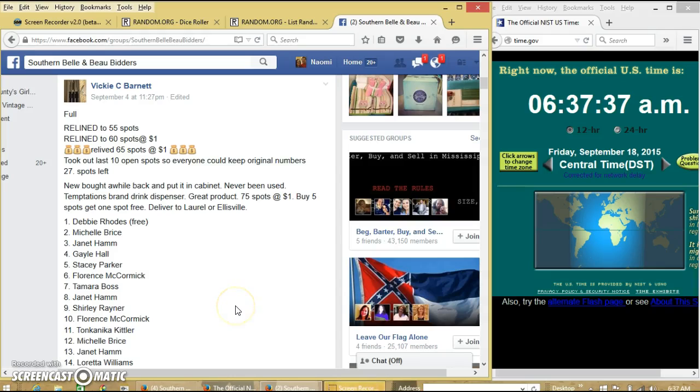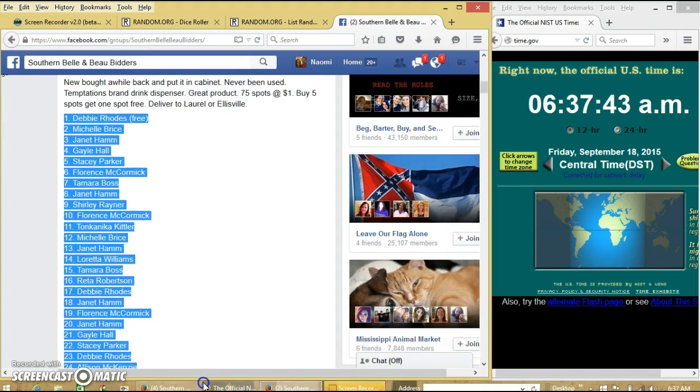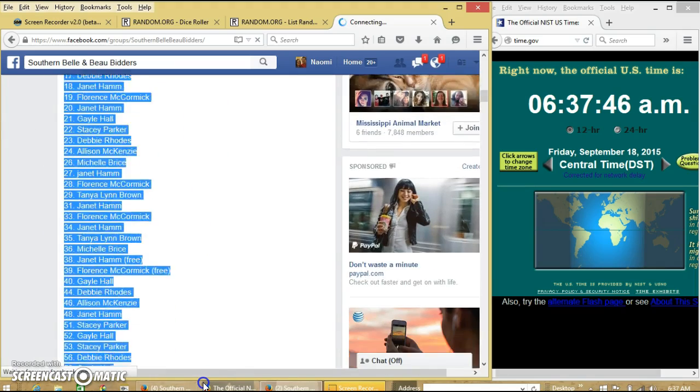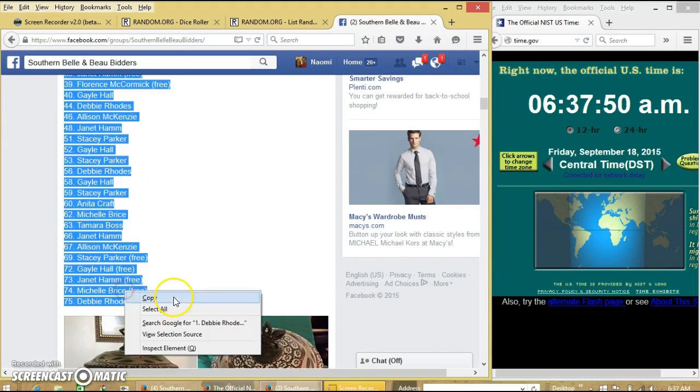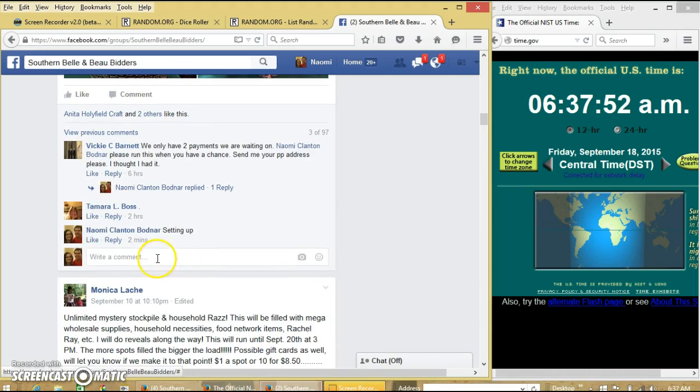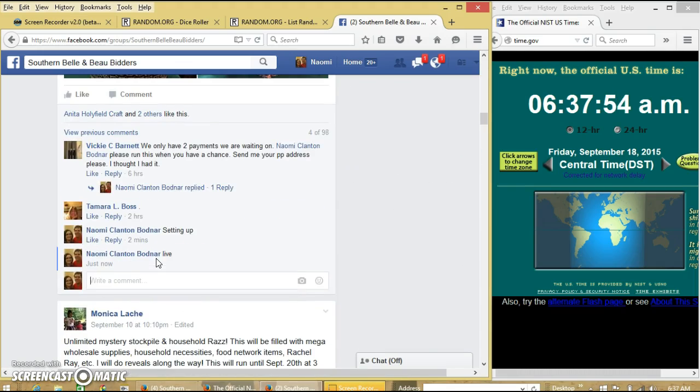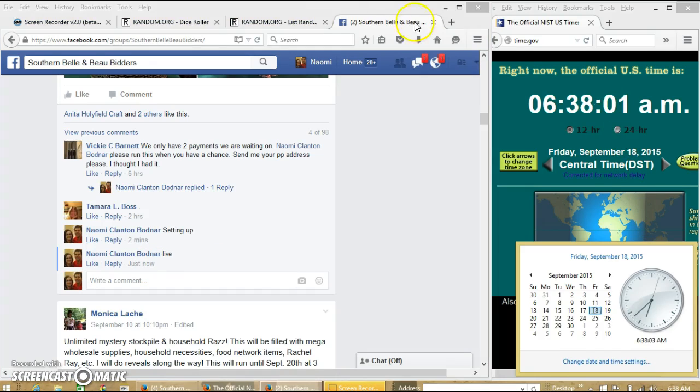Alright, y'all, we're gonna run this drink dispenser for them sticky. We have 55 spots at $1 each. We'll copy our list and go live at 6:37, and it's just changed over to 6:38.